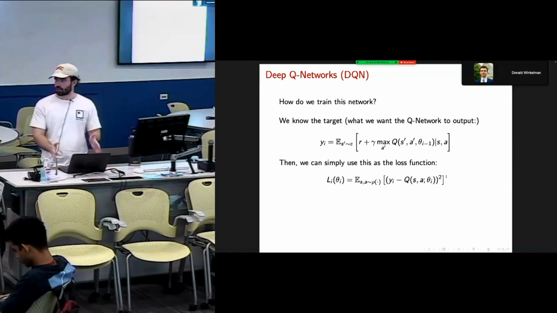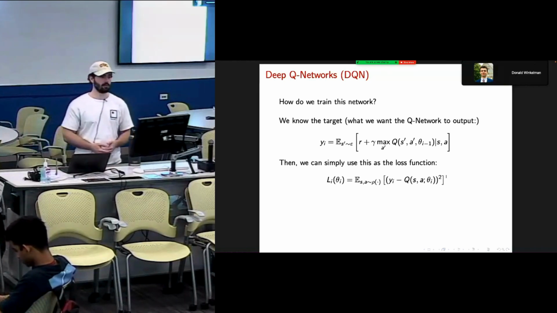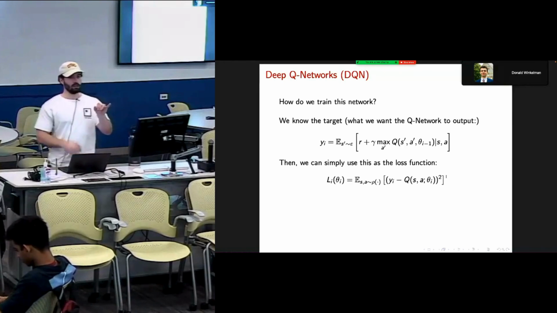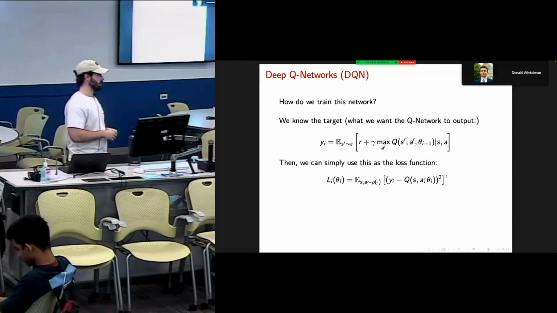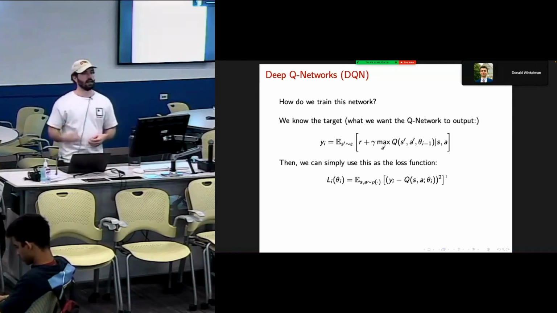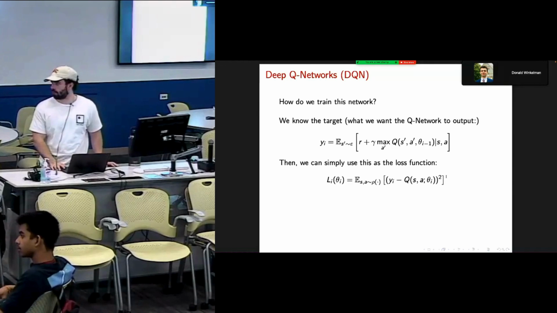So this is literally just a regression problem, just like we've seen many times before, where you have the thing you want minus the thing that you have, and you take the difference, and that's how wrong your model is, and then you want to minimize that loss using gradient descent or one of these other tools that we've seen.